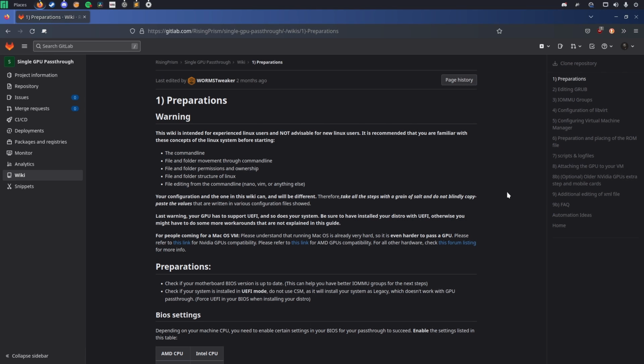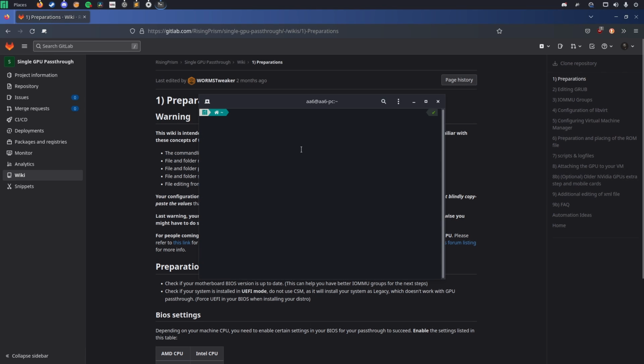To get started, first open your terminal and check if our system is EFI. If you do not get this, then you need to reinstall your Linux system. After that, we should try and update our BIOS. Highly recommended, so get your USB stick and update your BIOS.